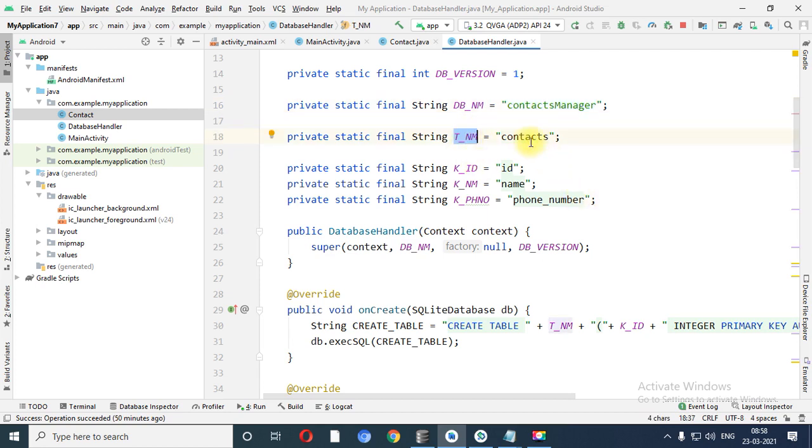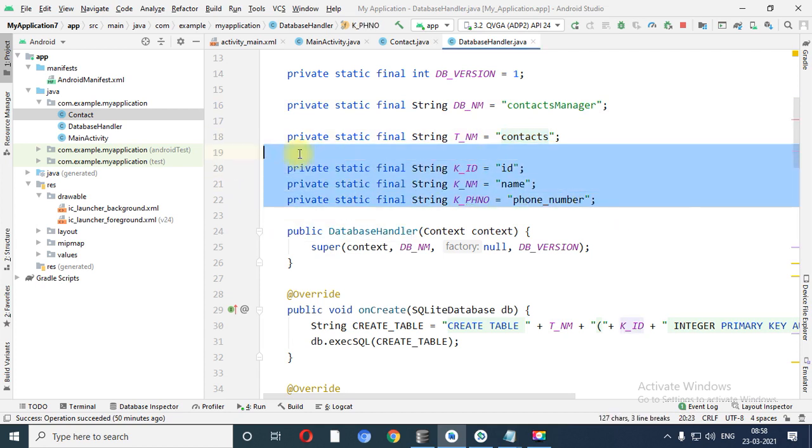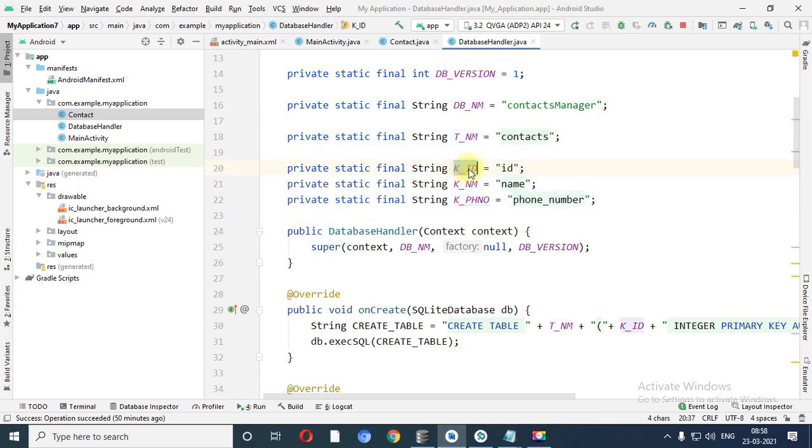Third one is the name of the table, that is contacts. These 3 are the database column names. So K underscore ID, K stands for key and value, right? So key ID, key name, and key phone number.